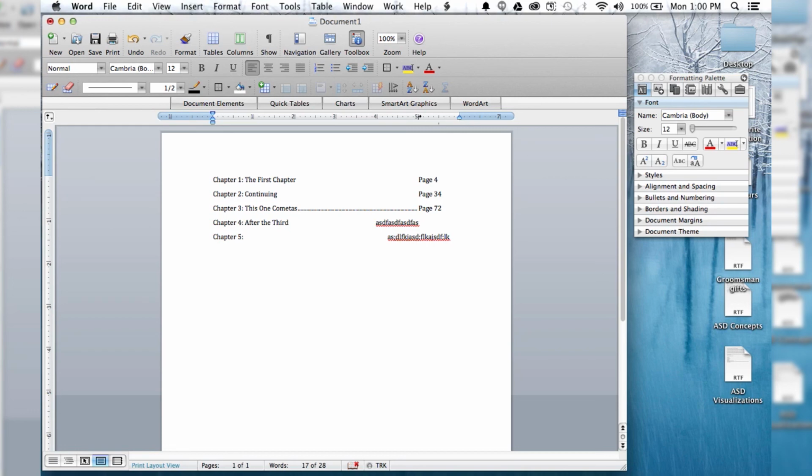And that is how you use tab stops in Microsoft Word on a Mac, and it's awesome.